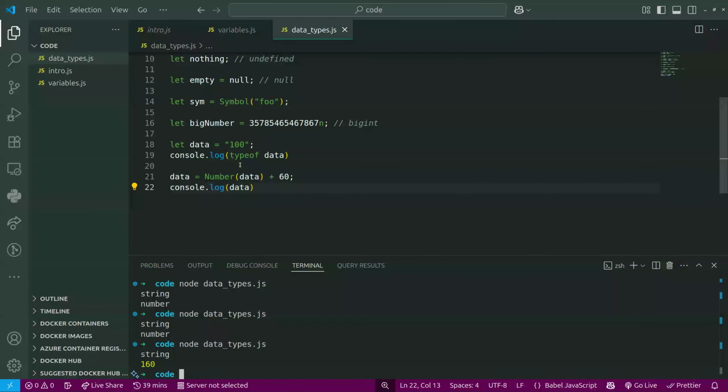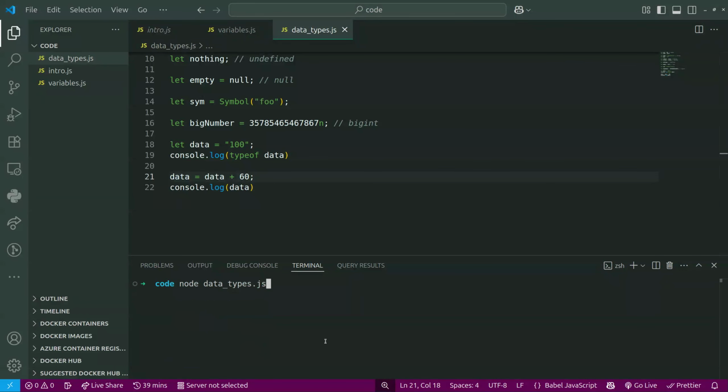But if you try to do the same with what we had earlier, for example, just say data plus 60, and let's clear this and run it again, note that at this point you're not doing type conversion, which is what you did earlier. You run the code, and you get 100 and then 60 in front of it. This is basically adding a string and an integer at the same time.